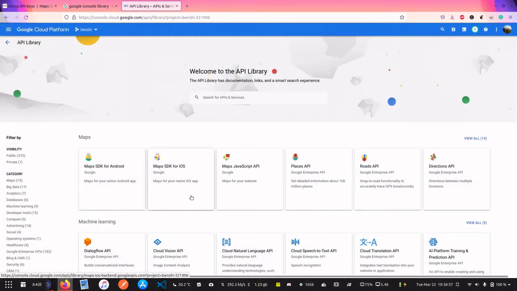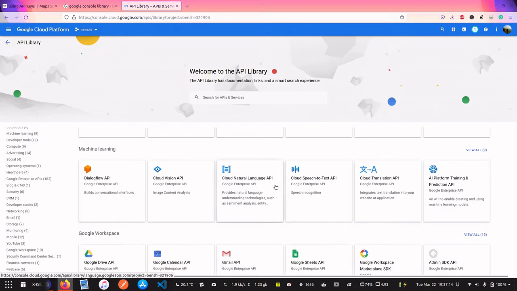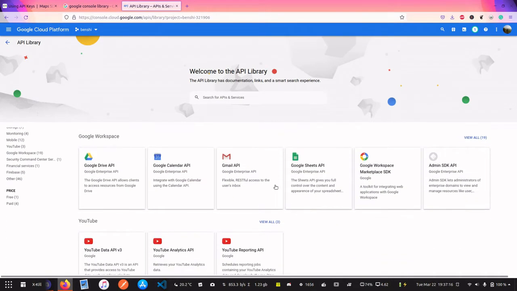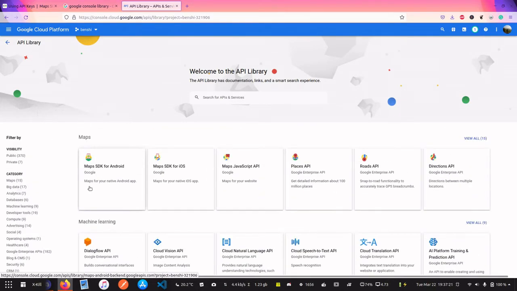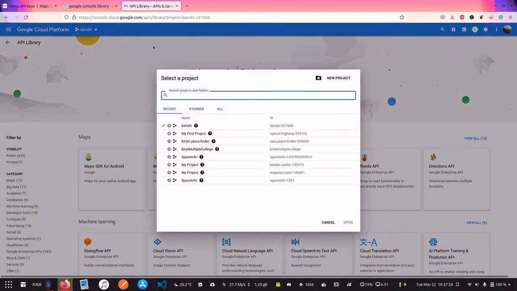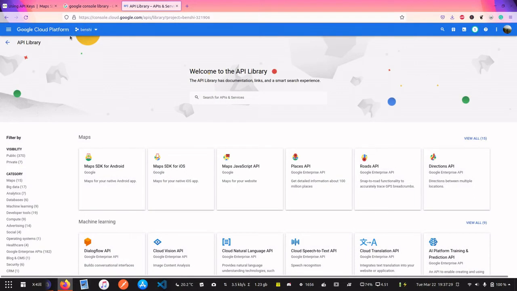Well, I'll first show you all the libraries that I have. So only for maps we have these many libraries, almost 15 libraries. Maps SDK for Android, Maps SDK for iOS, Map JavaScript API, Places API, Roads API, Directions API. You'll get every other API here, and you also have it for machine learning. You also have it for Google Workspace, YouTube, social, advertising, and everything else. What we're concerned with basically is Maps SDK for Android. So again, if you don't have a project here, you'll see create a new project or something like that here.